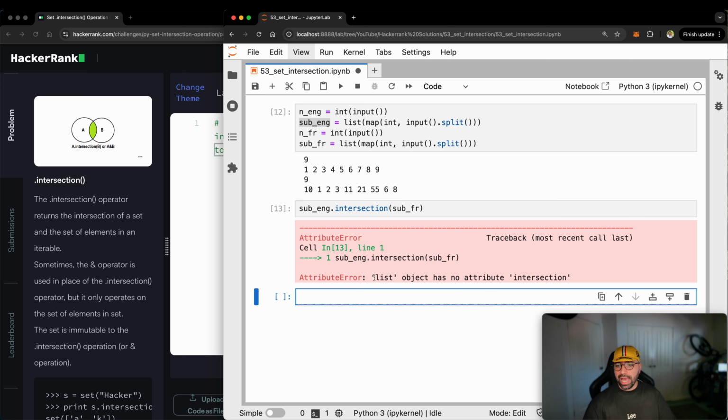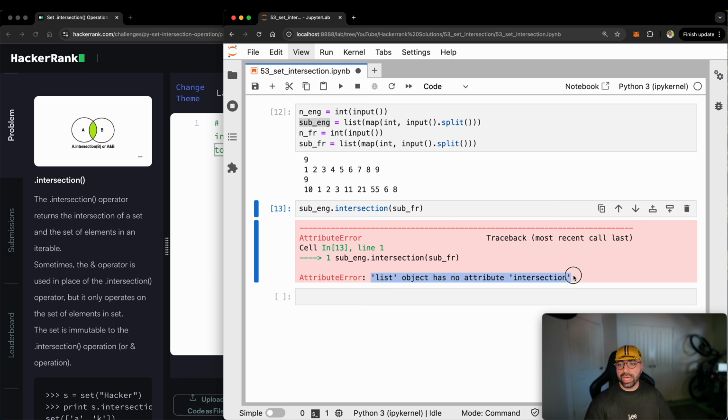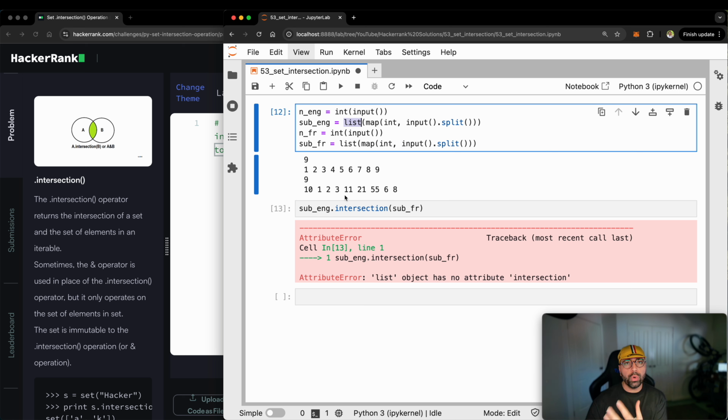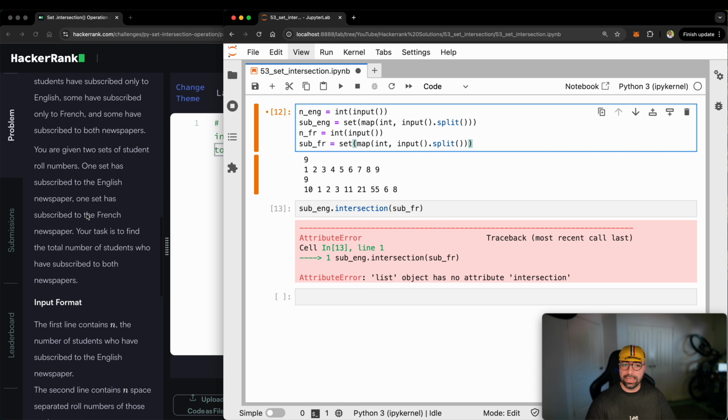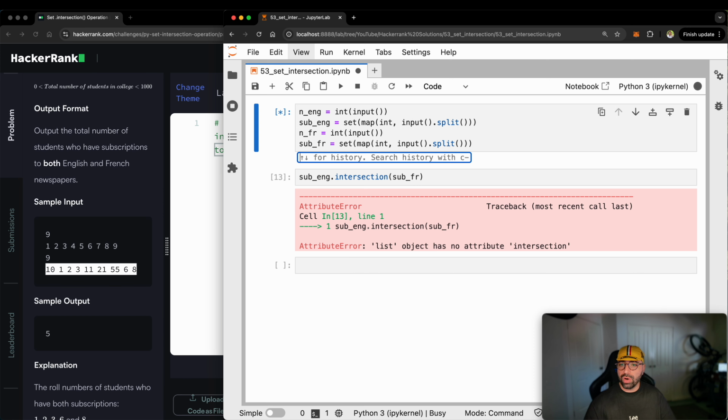That will say, hey, this is a list object and you can't really use intersections. That makes me think, where did I convert this to a list? Well, if you remember, I wanted to show you what a list after the split function looks like. That's where I use the list. So if I go ahead and convert that to a set and convert this one to a set, which is good practice, I will have to enter those inputs once again. So let me scroll down and run this one again.